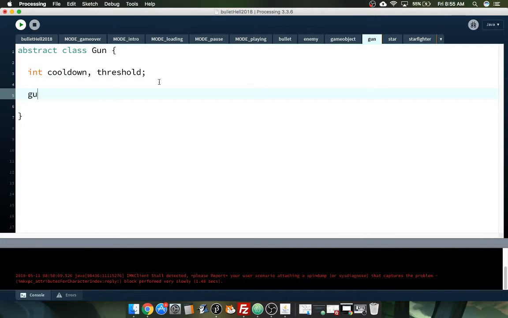So we'll make ourselves a constructor because we have to, but this class isn't really going to construct much. And we are going to have in here, as we said, a void recharge and a void shoot.